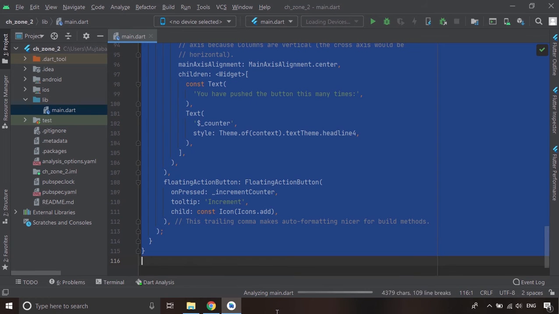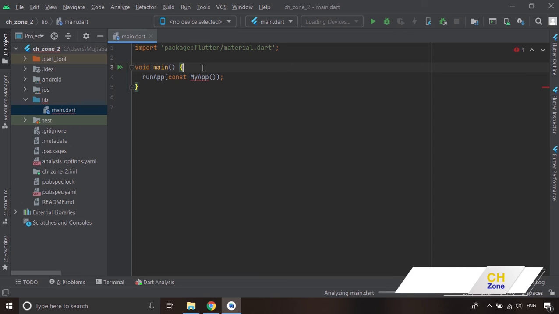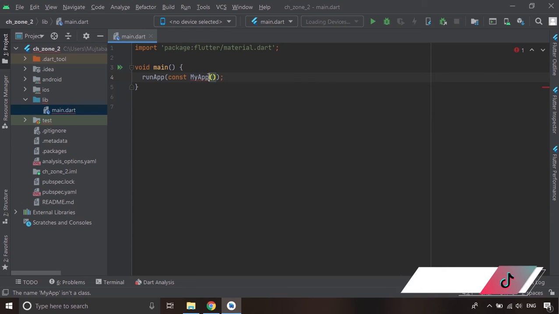So I clean the other code in here. This is the main method, or the main function. We have studied it in Java and also C++ and other programming languages. I have a class in here by the name of MyApp. It's a class name and also a widget name. In Flutter, the class and widget are both the same.